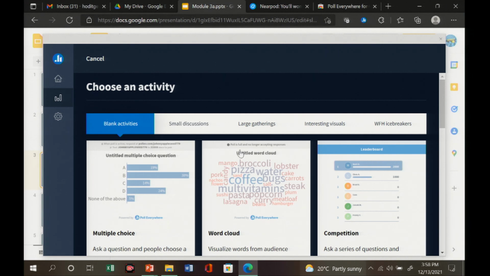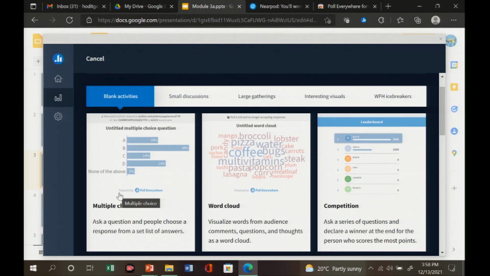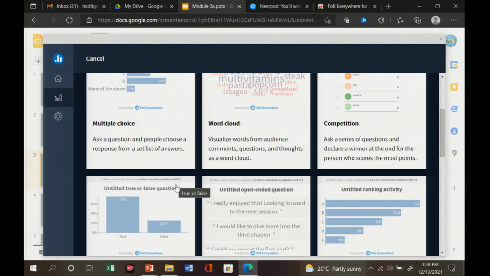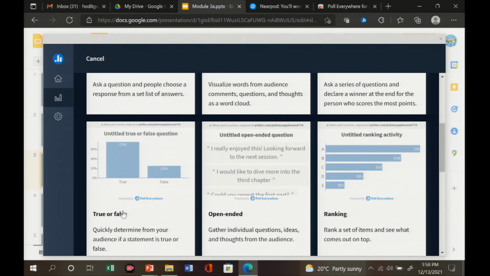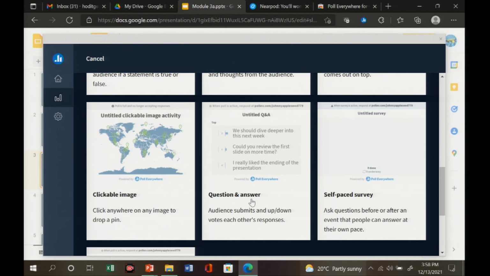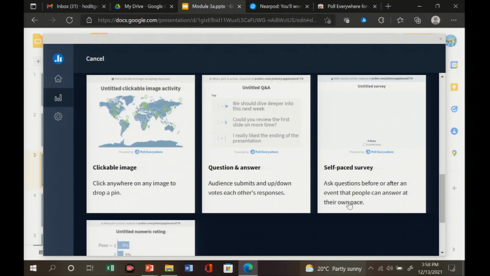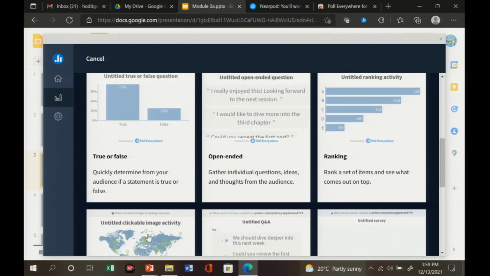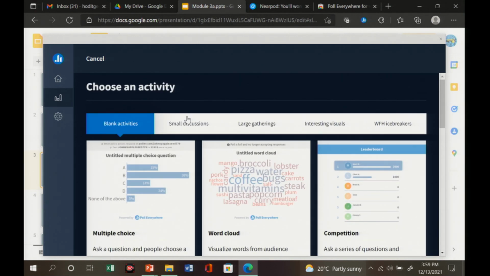So, what are the types of activities that are involved in Poll Everywhere? You can ask a multiple choice question, word cloud, competition. You can make a competition during your presentation. You can ask any true false questionnaire. You can even ask an open ended question. You can ask questions related to ranking. You can ask some question answers. There is a self-paced query, a lot of numeric rating. So, a lot of options are available.